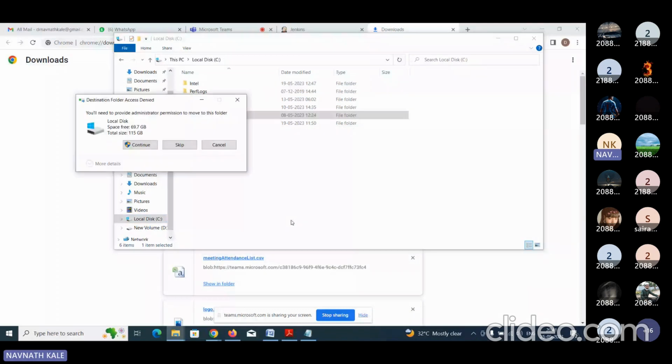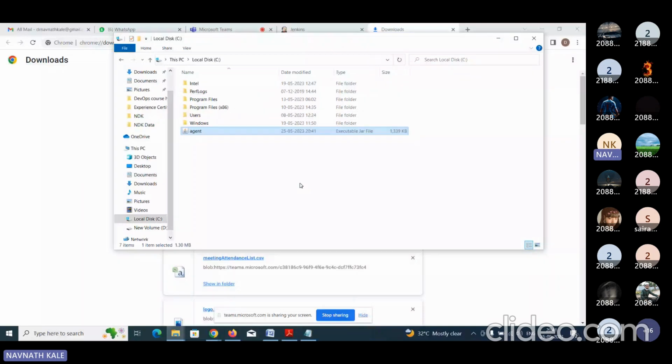So what I did is I downloaded agent.jar file because we need this file to link master to slave 1. Not only slave 1, we need this agent file to link master with slave 2, means to all slaves. Okay, we have to download only once. After downloading, you have to paste this file in C drive and give this path. So now it is available in C drive, and this path we have to give in the launch command here.